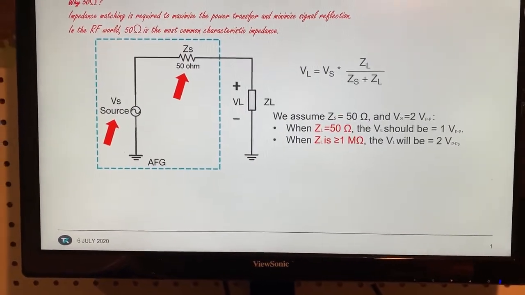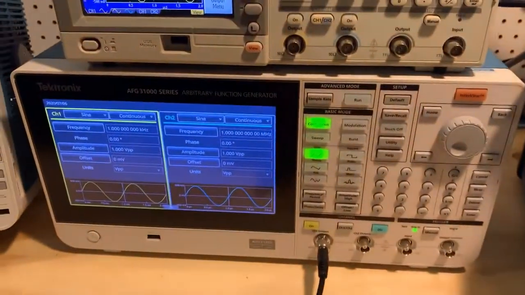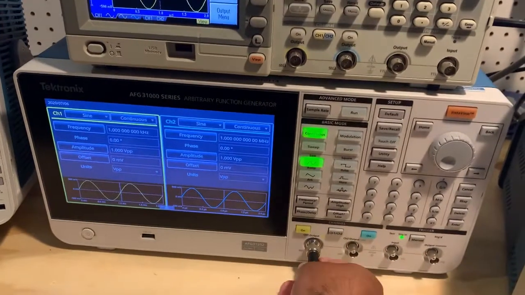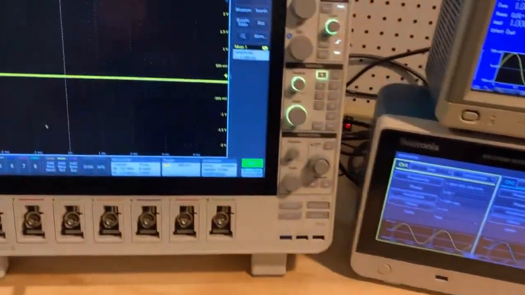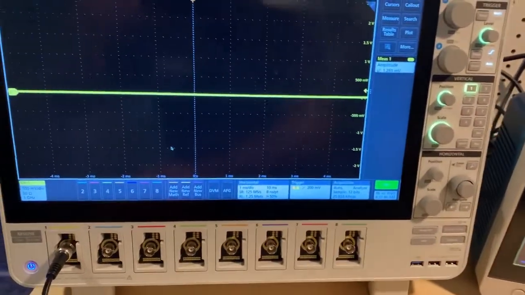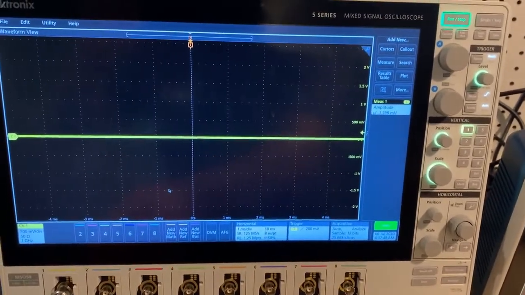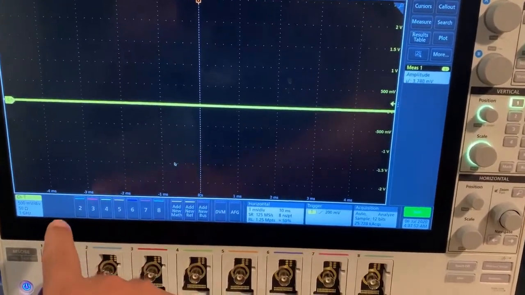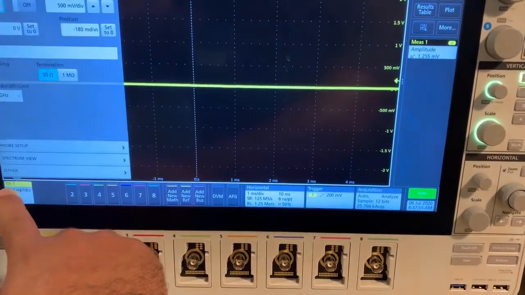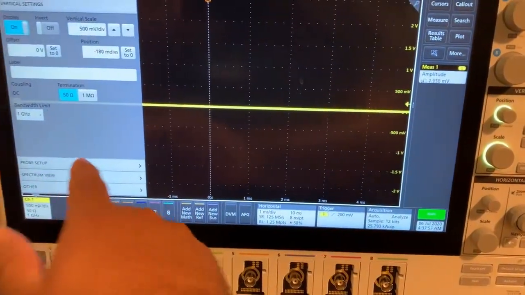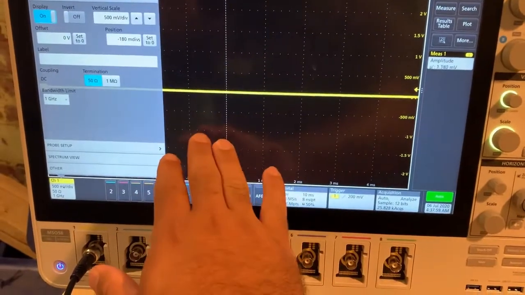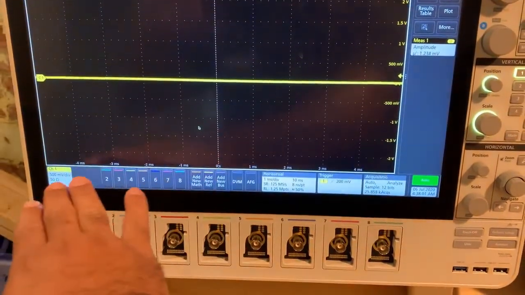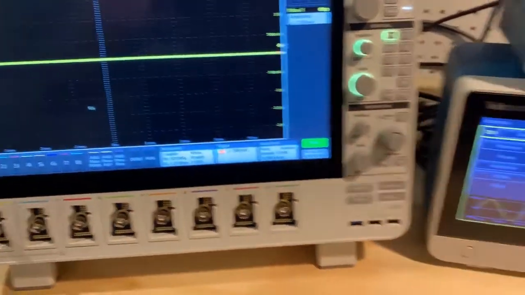So let's prove this theory. We can do that real quick here. We have the Tektronix AFG 31000 series connected to our MSO5 oscilloscope, and we're going to use the oscilloscope as our load. The nice thing about the scope is that you can change its input impedance between 50 ohm and 1 mega ohm, so we can prove this theory. This would be our load. So let's start with the 50 ohm input impedance.